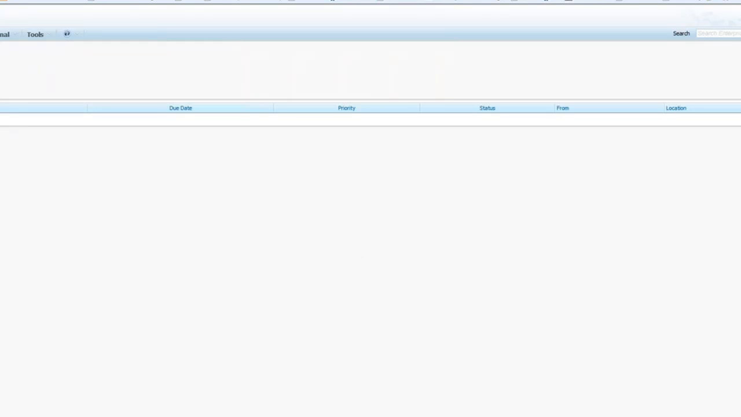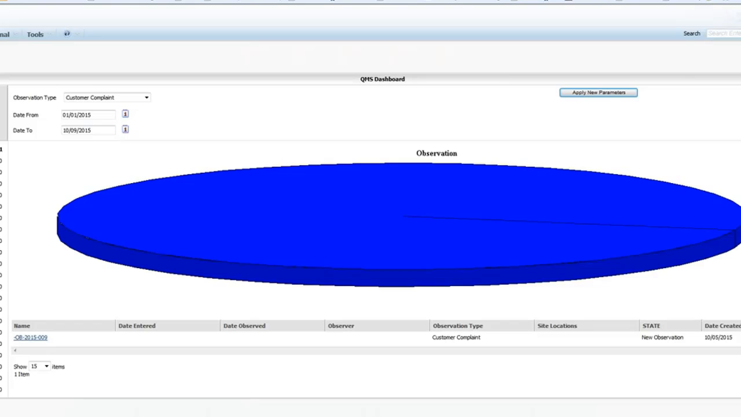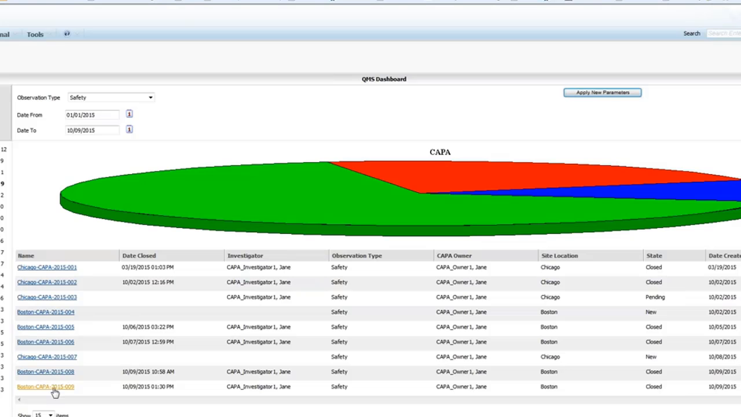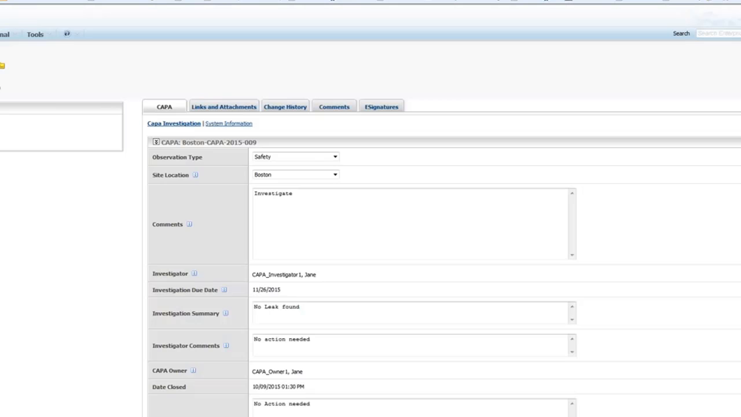So let me just go back to our dashboard here. Let's look for that CAPA. Let's look for this CAPA over here. Look for safety. Apply this parameter. This is my CAPA which I was working on, and you can see the state is now closed. I can directly go into it. I can look at all the information which is there, and I can also look at the e-signature.